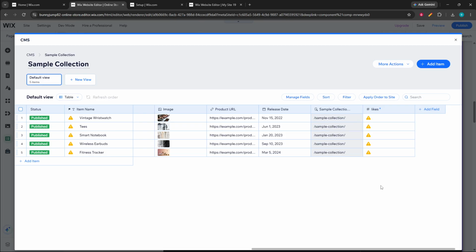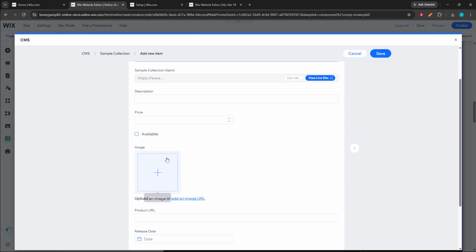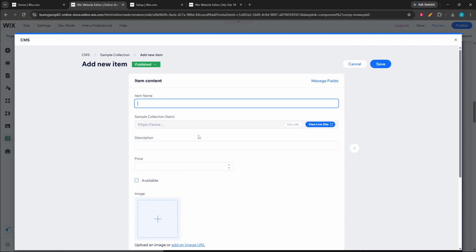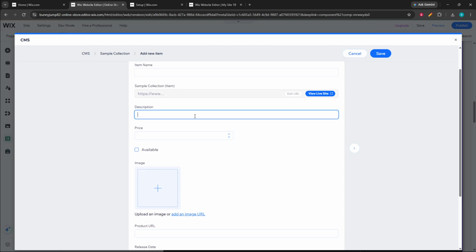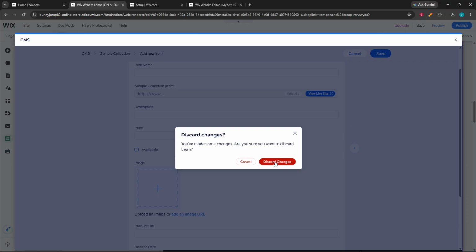If you need to add a new item, click Add Item. A new row will appear in the table. Enter the required information into each field so the new record is complete and ready to display on your site. Continue editing as needed until all of your content changes are in place.